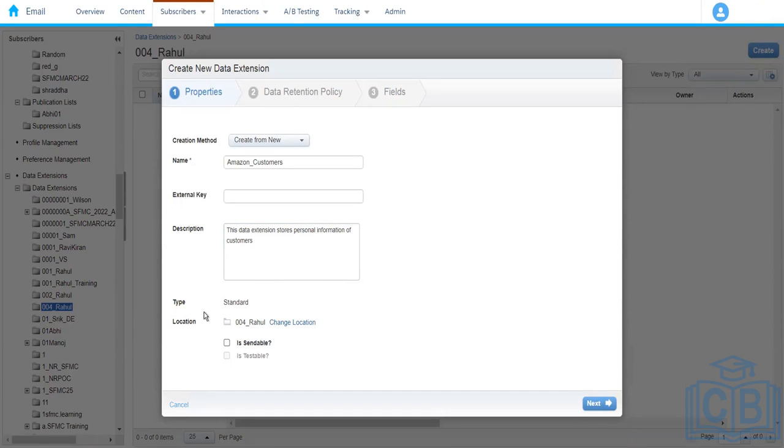Now we can choose the location. It is this folder only. And then here we have two different check boxes, extendable and adjustable. That is something we are going to talk about in a while. What are these two check boxes?